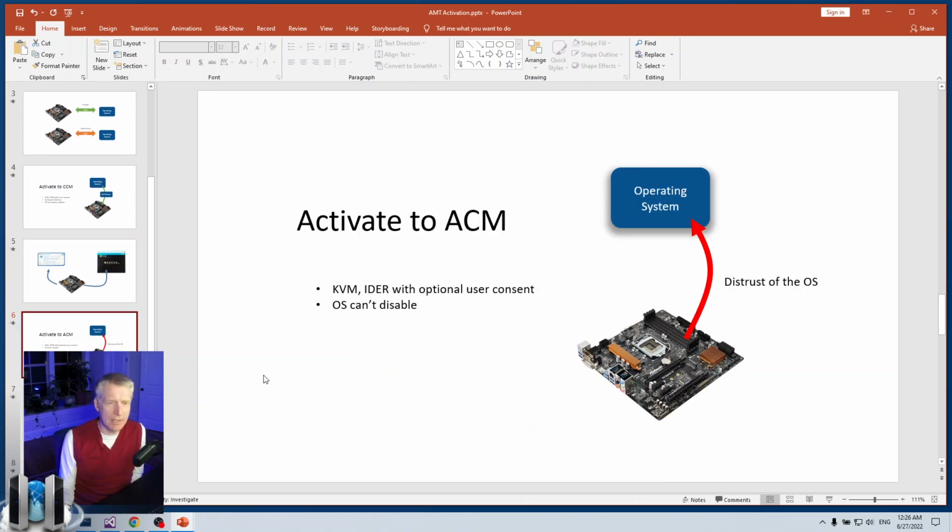So, now we get to ACM. This is the adversarial mode or admin control mode, where now AMT completely distrusts the OS. And so, of course, you can't have the OS activate AMT. That wouldn't work. It distrusts it in this mode. Fundamentally, AMT is owned by somebody else. The OS runs for the local user, but AMT belongs to somebody else. And so that's how the relationship works here.